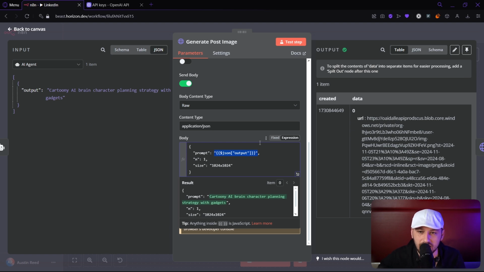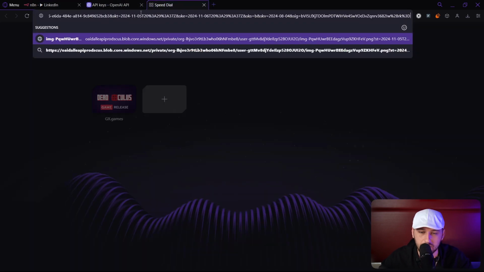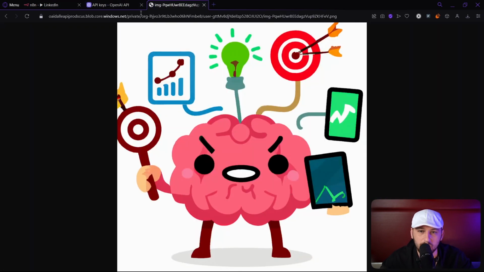Now, once that's done, you can click generate. I already did, and it'll give you a URL here. So let's go ahead and check that out and see what it looks like. And we can see it looks like a pretty interesting brain cartoon character. I believe that this could be a pretty good LinkedIn post.